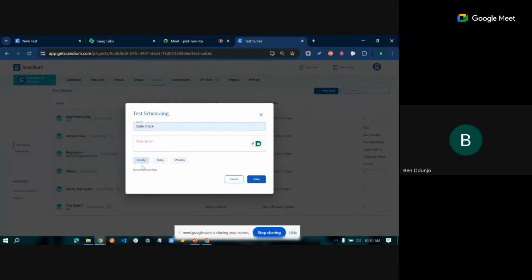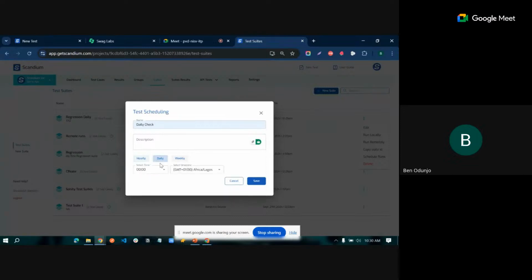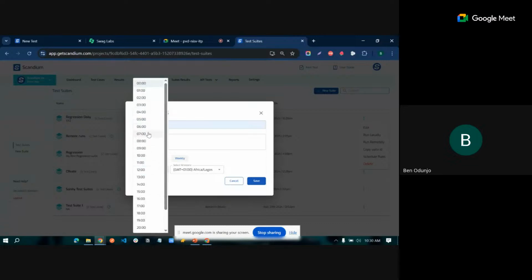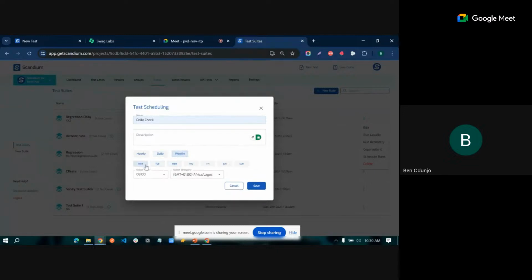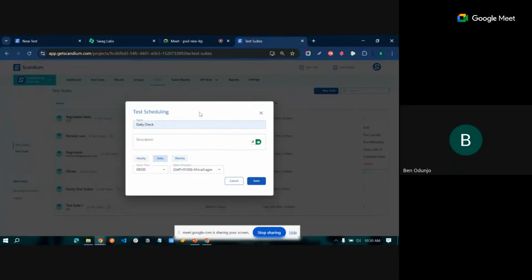It's going to run hourly, like run once every hour. Then daily, I need to give it a time when it's going to run within the day. Okay, let's say 8, and I already have my time zone. Then I'll click on save. And if you want to make it weekly, you select the day of the week you need it to run, and you select the time of the day you need it to run. You save. So this is a daily check. So I'll select the day, select my time, and save.